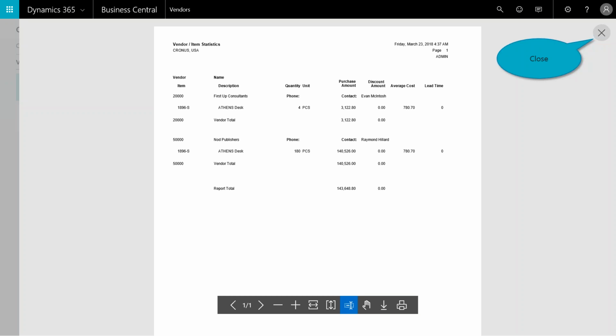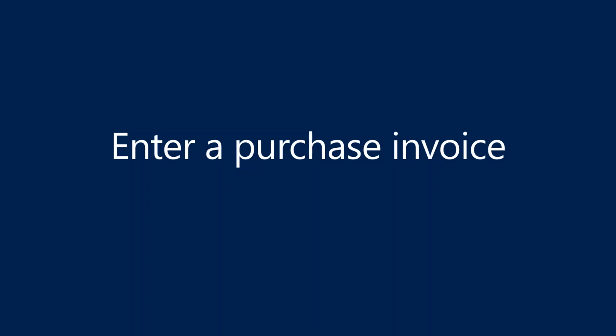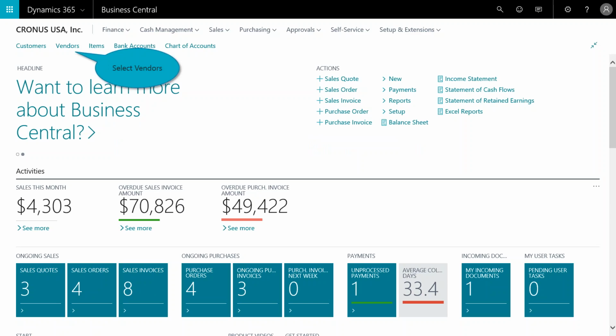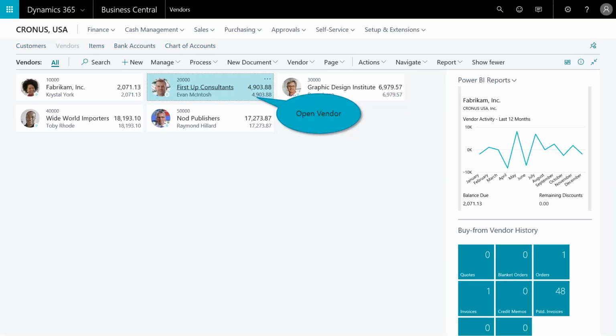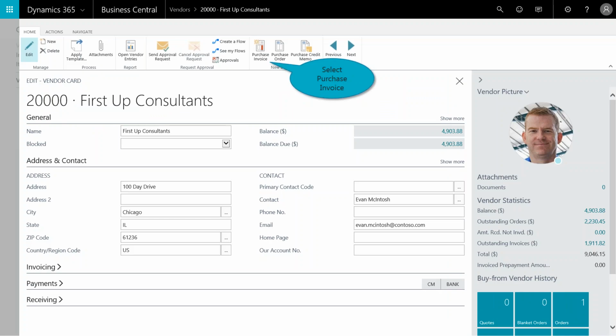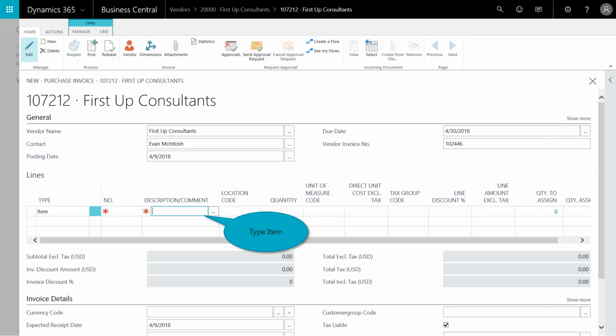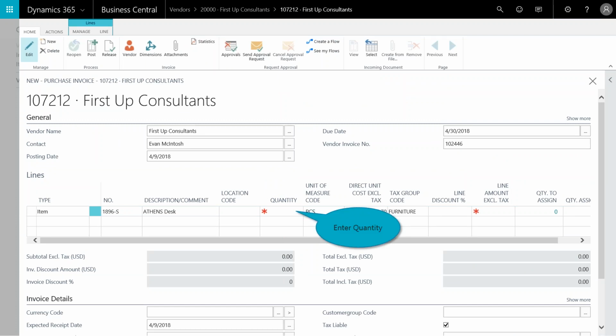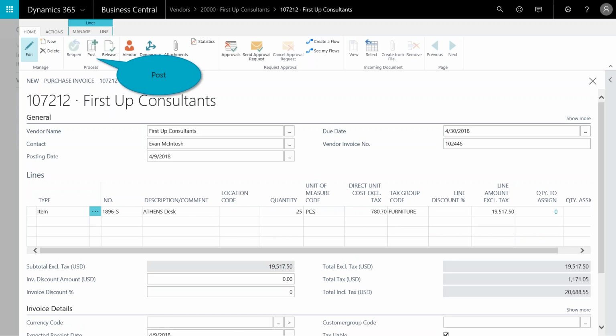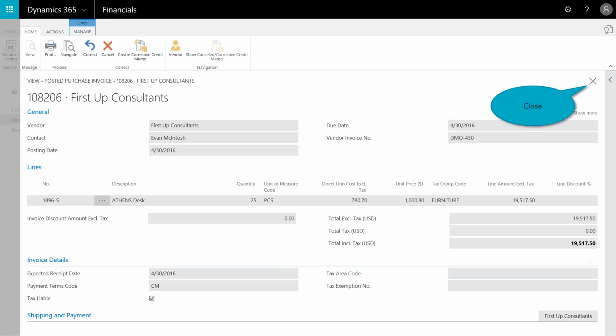So let's enter a purchase invoice for that item. First, let's go back to the home screen. We'll select vendors. We'll choose First Up Consultants, assuming that that's the vendor that we want to order from. We'll open that vendor. We'll choose Purchase Invoice. We'll enter a vendor invoice number. We'll type the item number in, which is Athens Desk. We'll put a quantity in, and we'll post.